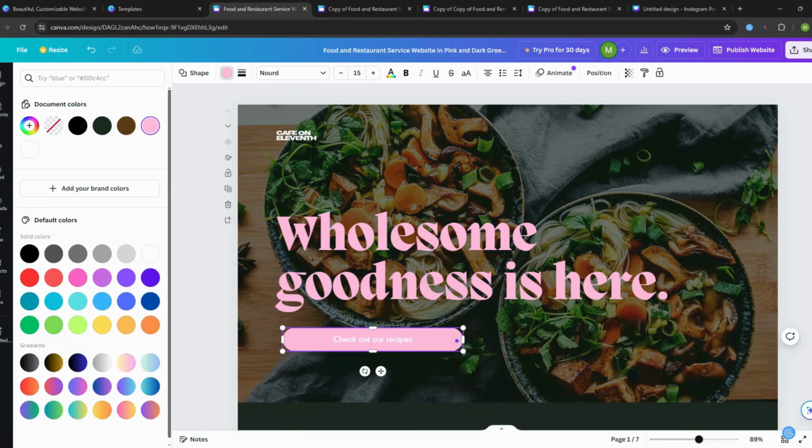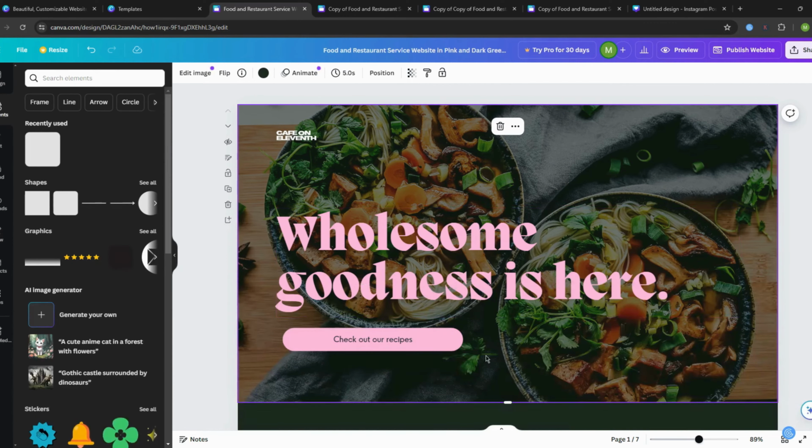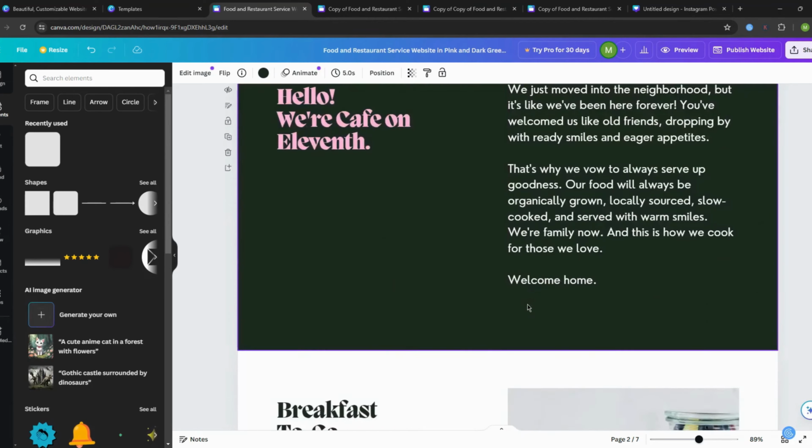Now, another reason why you need to open the same design for each page is because in a standard website there is coherence. Everything flows together. It's the same font, it's the same color scheme across the board. So now we're going to design our recipe page.